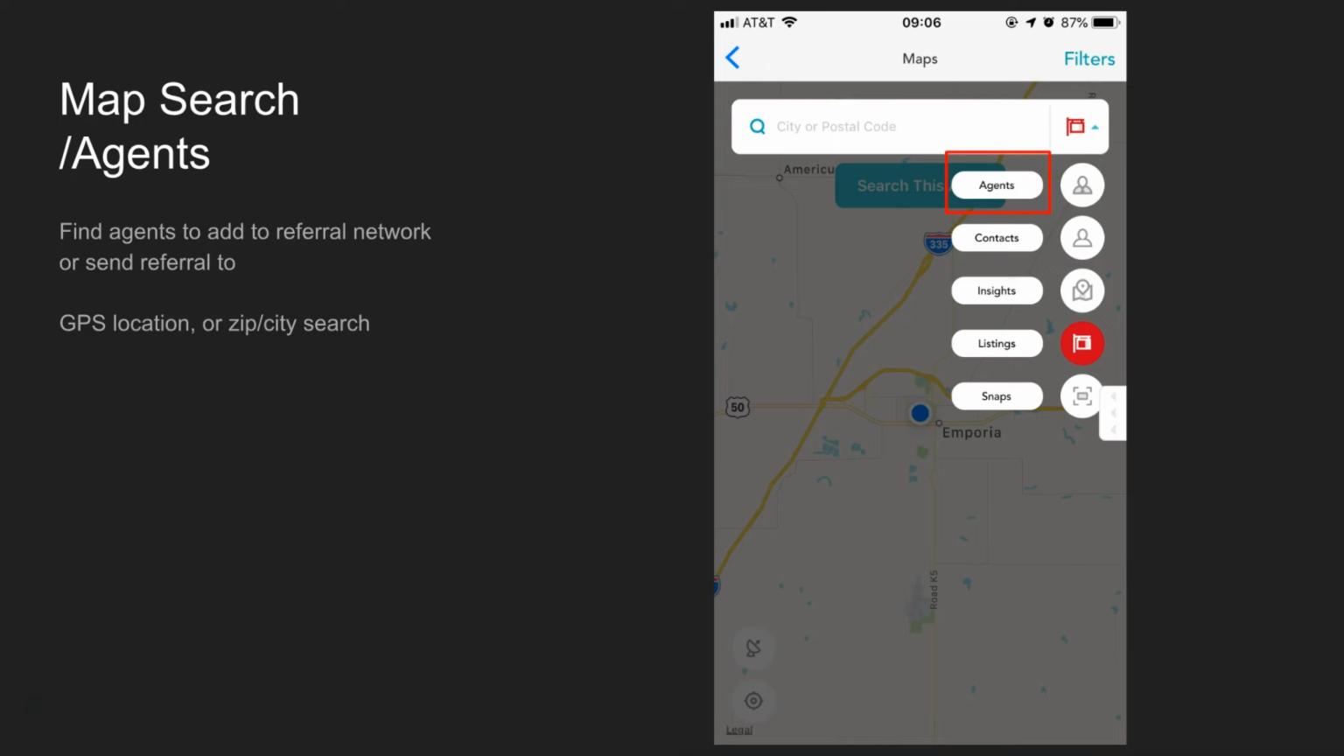The first option, searching for agents, is pretty self-explanatory. You can find agents near you using your GPS location, or you can search a specific city or zip code to look for agents to add to your referral network or to send a referral to.